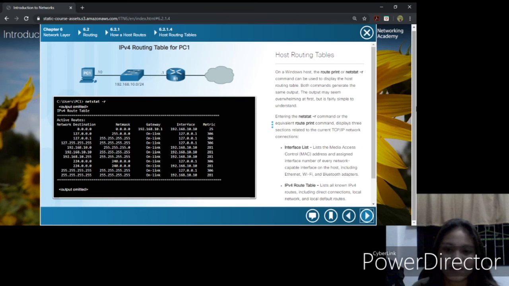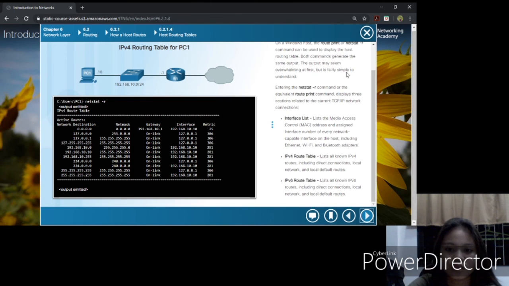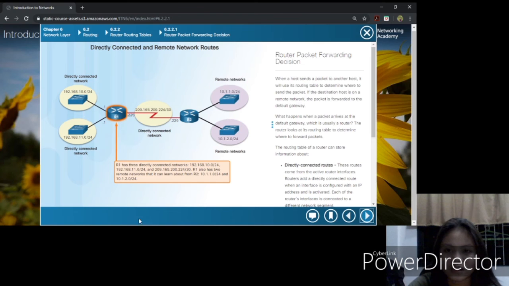The TCP/IP network connections have three sections related to the current connection. The interface list contains the assigned interface number of every network-capable interface, including Ethernet, Wi-Fi, and Bluetooth adapters. The IPv4 route table shows direct connections, local network, and local routes. The IPv6 route table shows the connection, local network, and local default routes. For router packet forwarding, the router determines where to send the packet; if the destination host is remote, the packet is forwarded to the default gateway.